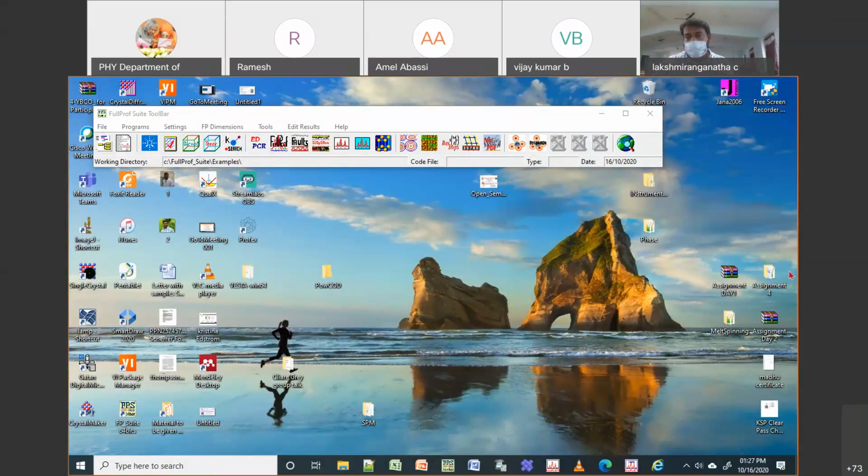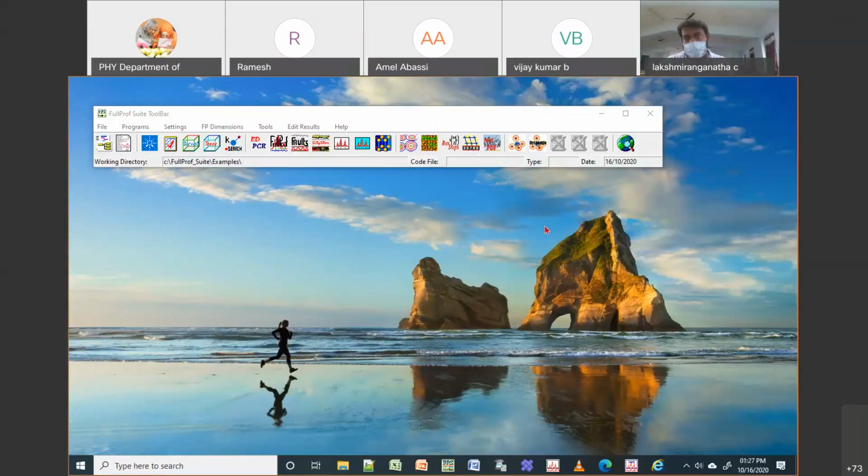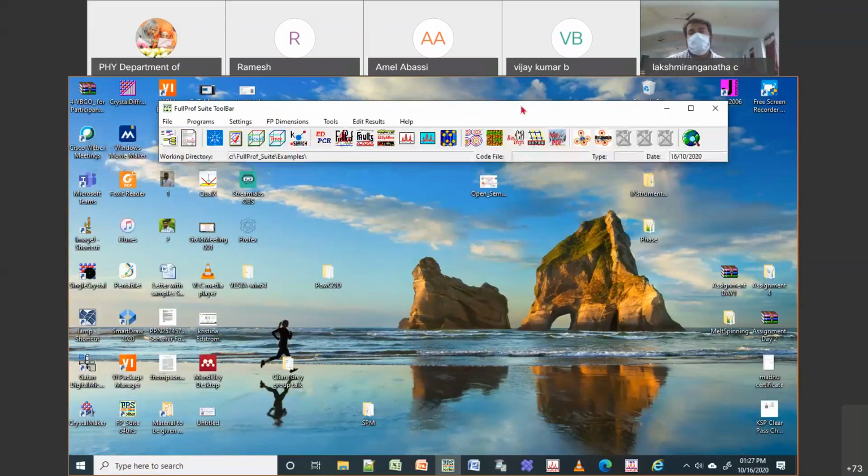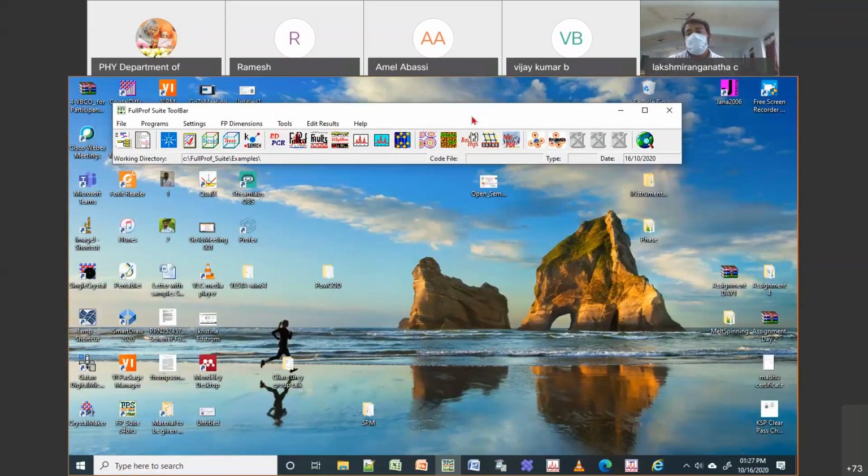Again, we will start tomorrow at 9:30. There is no inauguration or anything. We'll directly start with whatever is there. I think we'll start with phase matching. Try to join before 9:30, maybe around 9:15 or 9:20. At 9:30, we will start.